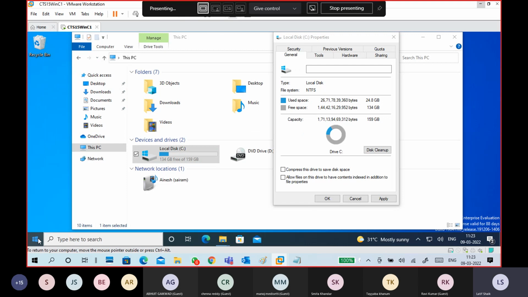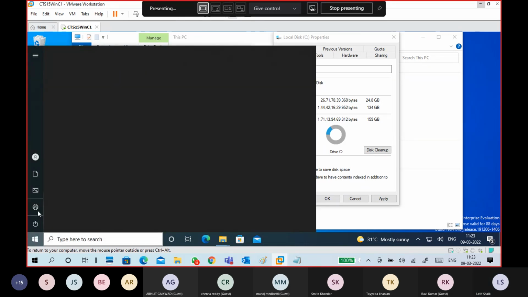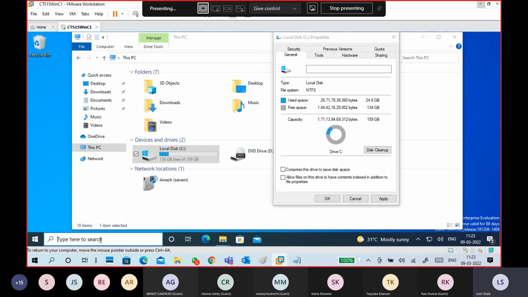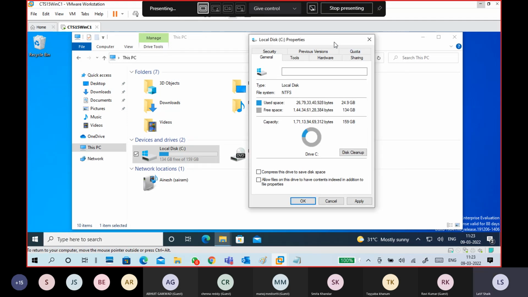Yeah, today it started. I think it is updating in the background. No. Magnifier. Okay, it's not working.